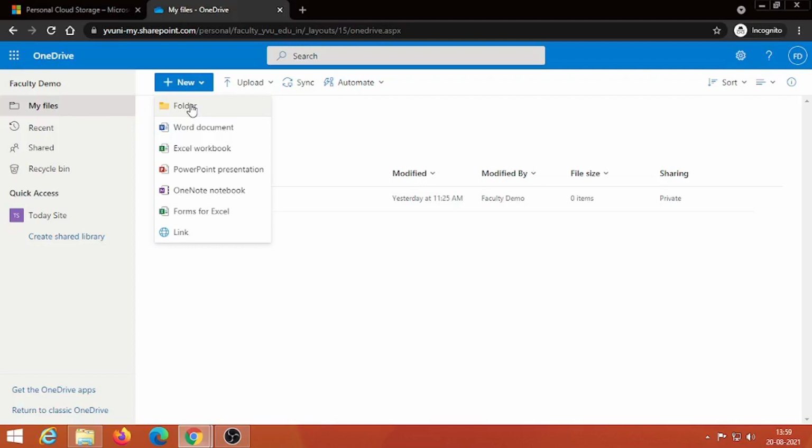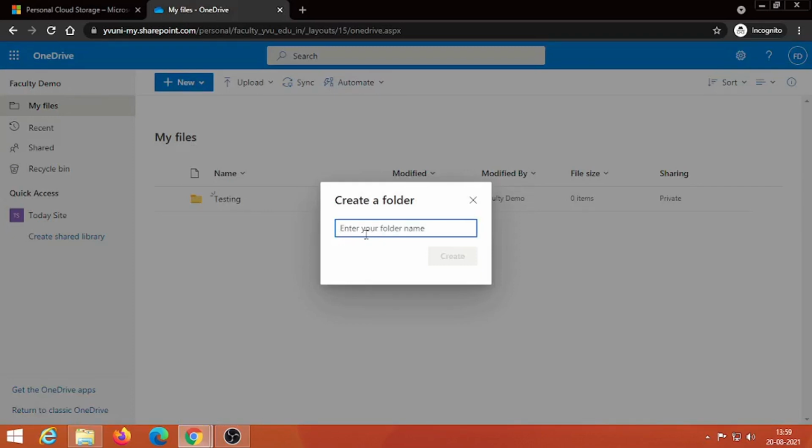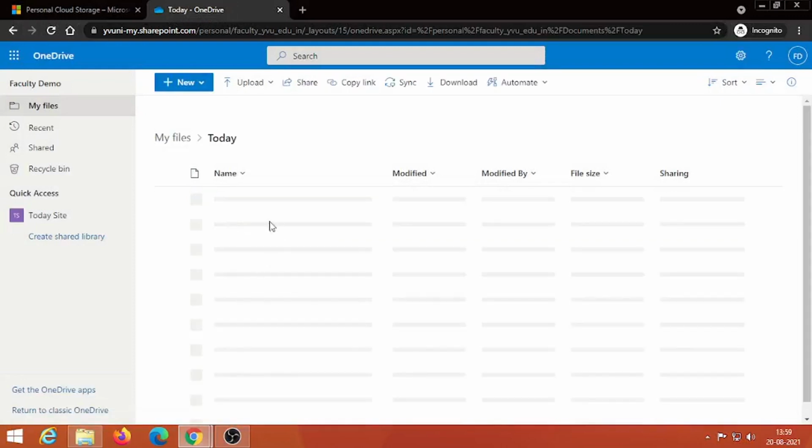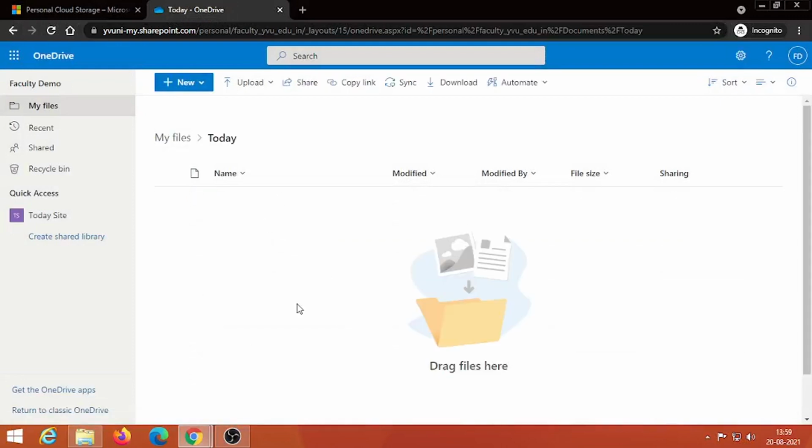So for storage, I'm just creating one. You just hit the New drop down. It will show you a few more options here. I'm just choosing the folder. Just keep the name as Today. Now you can store whatever data you would like to have here. Here you also have a great feature: for editing any content or any file, you can do it directly on this platform itself.